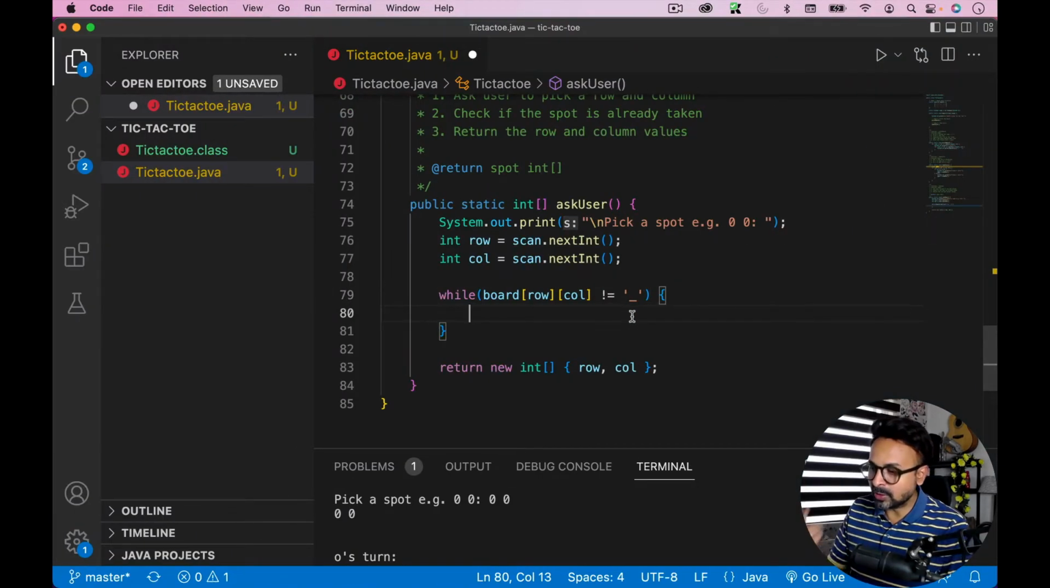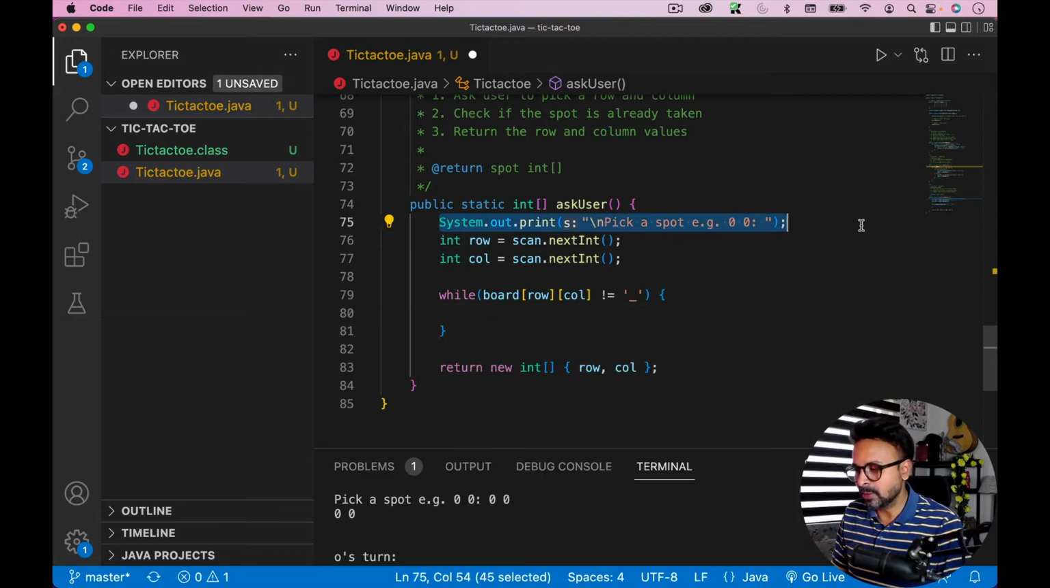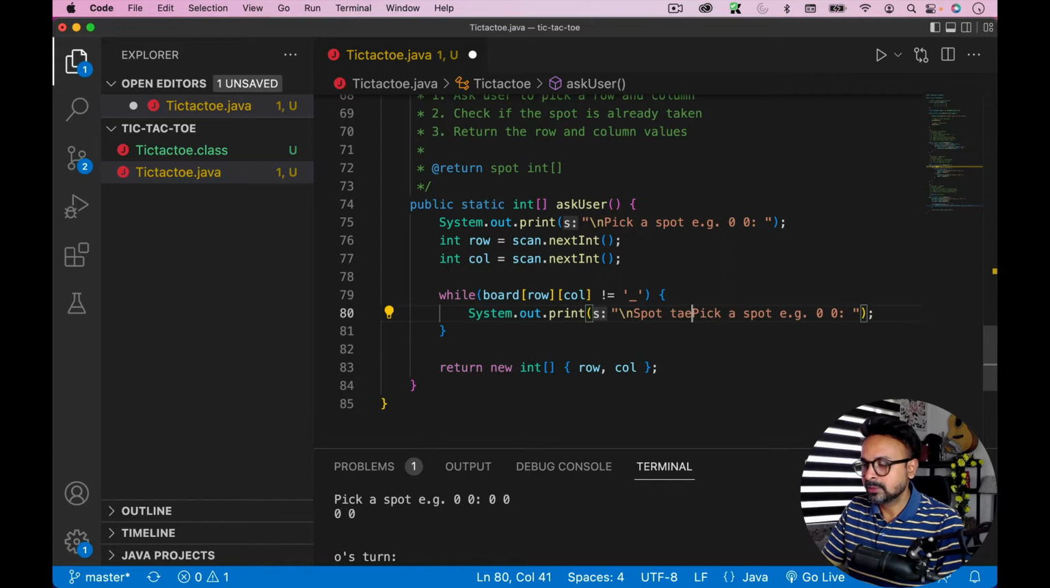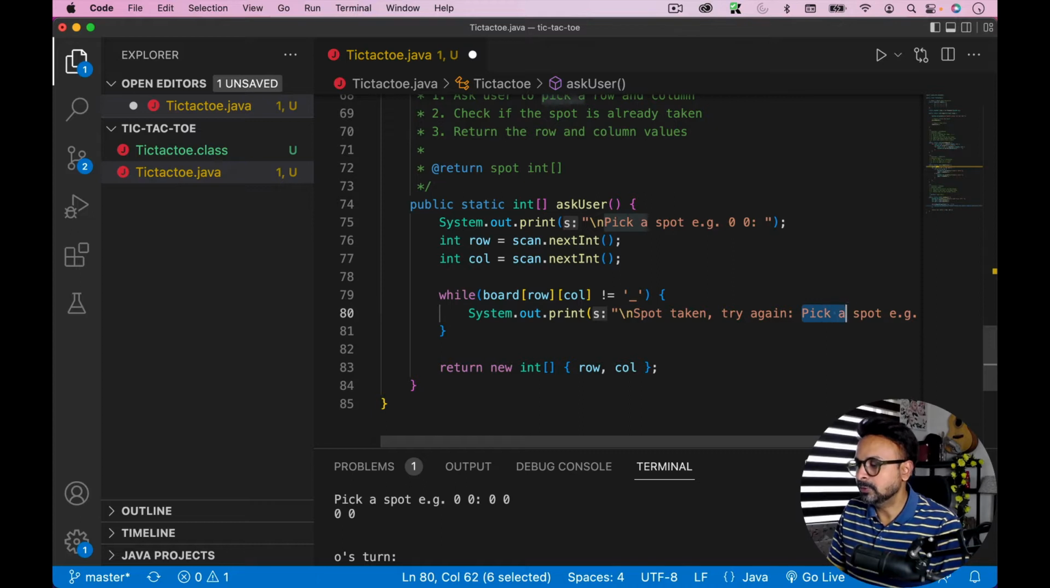If it is X or O, I'm going to ask the user again, hey man, you're picking a wrong spot, you need to pick the spot again. So it's a while loop, and in the while loop I'm asking the user again and again. So I'll message the user here: spot taken, try again. Okay, and then I'm going to remove this part.